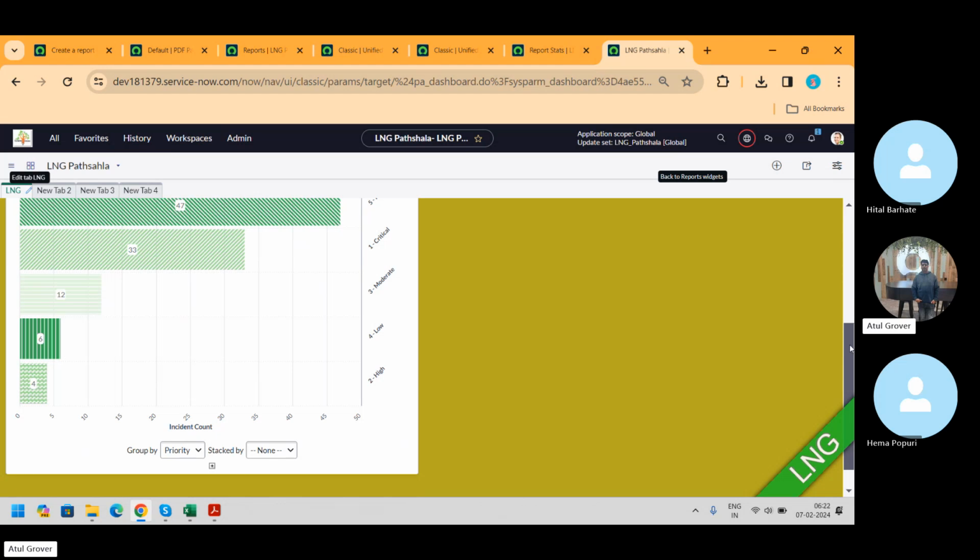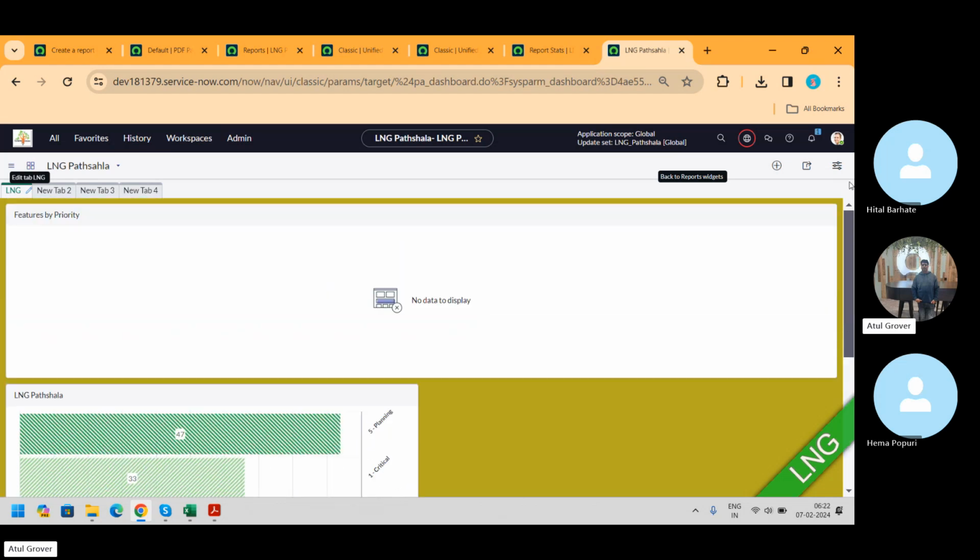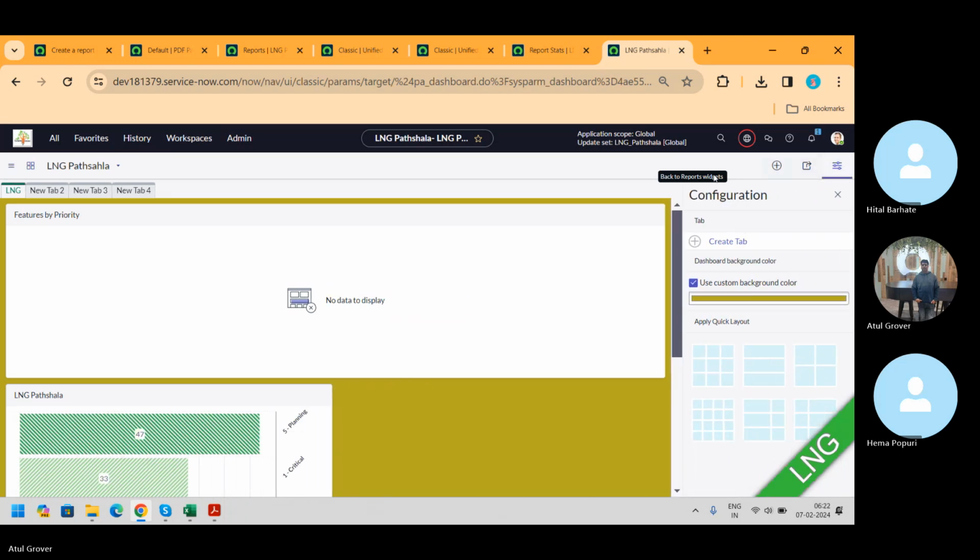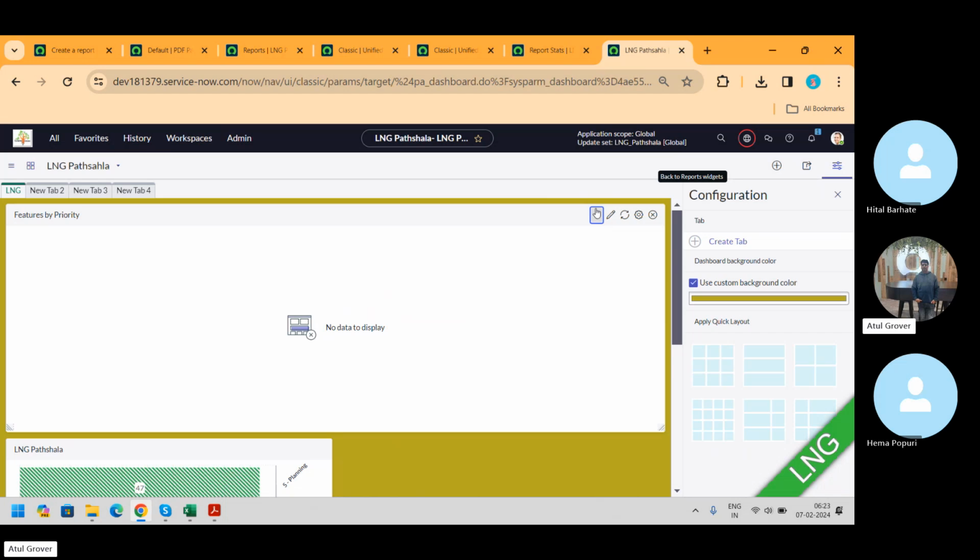But the problem comes, Atul, how do I know? Because let's say I am the incident manager, I created this dashboard. But I'm telling you how you can make changes in this report. You can just click here and come here, see. You can do this thing. You want to reduce the height or leave the height?